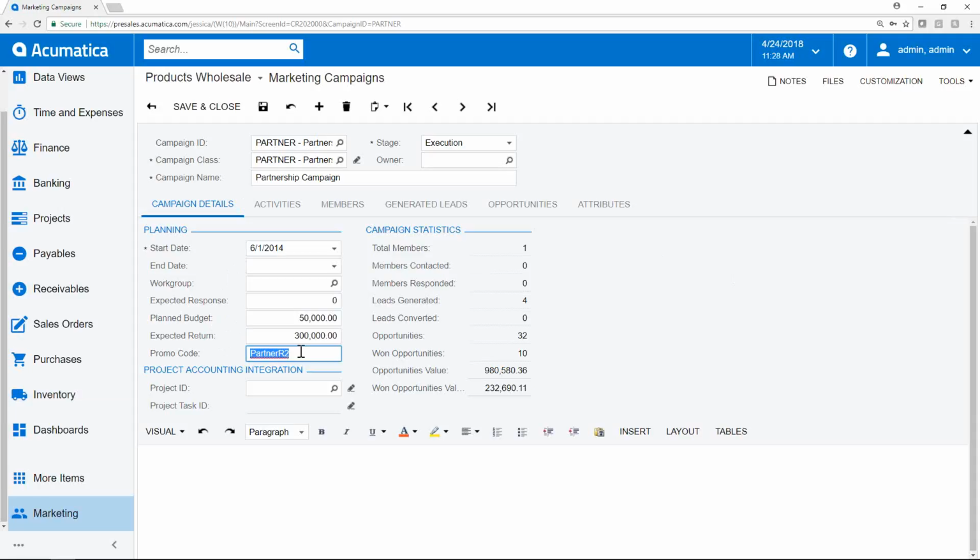So if someone does in fact make a purchase off of this campaign, they can enter the promo code to tie back into your statistics. And what we're seeing here is, of course, everything is real time. So this is a real-time view of these statistics. But how many leads have we actually generated from this campaign? How many opportunities have we generated versus how many have we won? And what is the value of those opportunities?